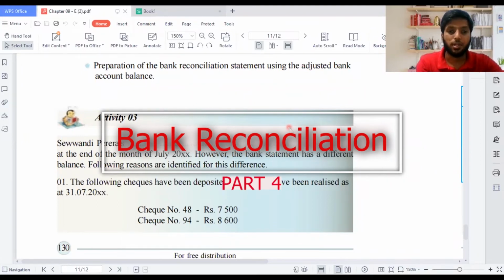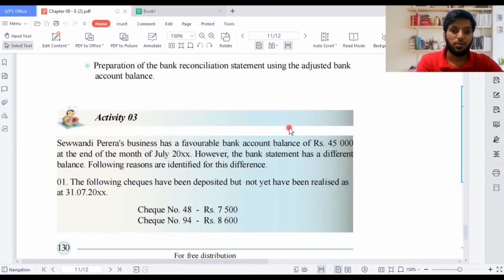Today I'm going to teach chapter number 9, the last part of the video, which is activity 3, activity 4 and activity 5. I hope you have watched part 1, part 2 and part 3, and those videos will give you a complete idea about chapter number 9. Part 3 is a complete picture about the bank reconciliation statement. If you really want to score better on the bank reconciliation statement, please go and watch chapter number 9, part 3, which will always be useful.